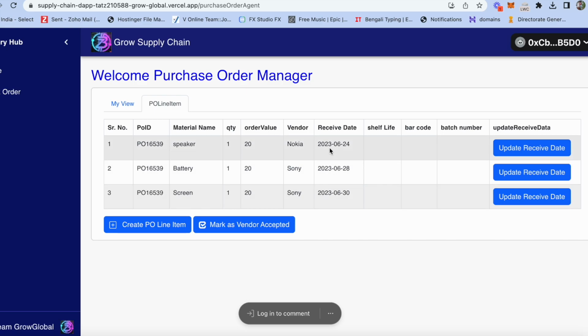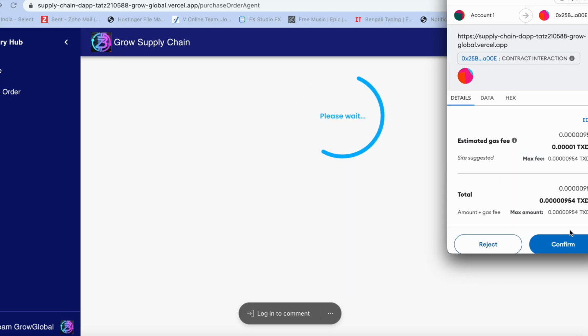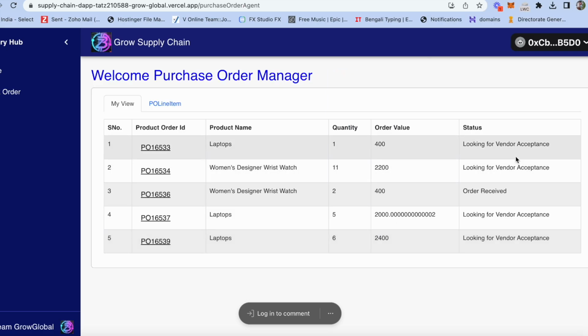All right, so as the purchase order manager right now, I have completed inputting all the dates. So I now have a confirmation that all my materials are coming. Now I can click on mark as vendor accepted. This process actually makes the flow run for the next stage. Once you do this, we again confirm it on the blockchain. So the status, as you can see, has changed. Now it has become looking for vendor acceptance.